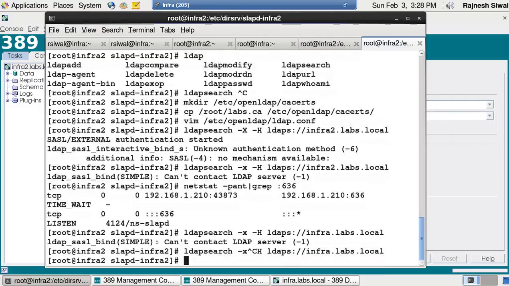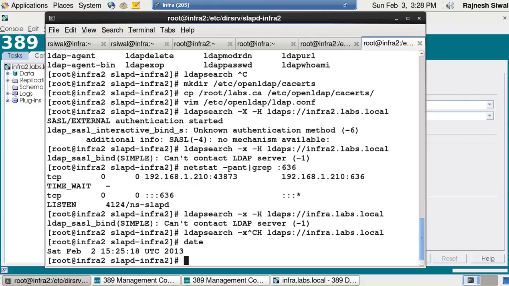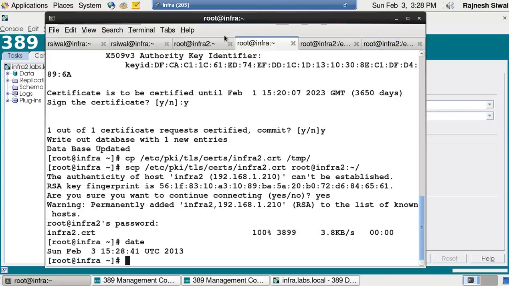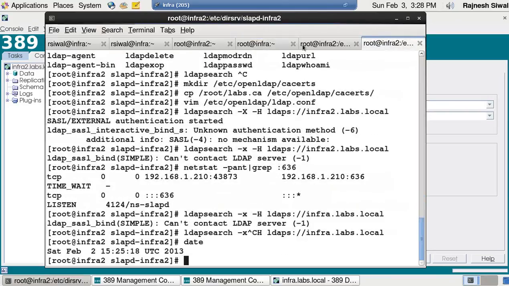Minus H. One thing, it's UTC 1525, 1528, 1525. Sometimes there could be an issue with the timestamp. Let me just update the time.